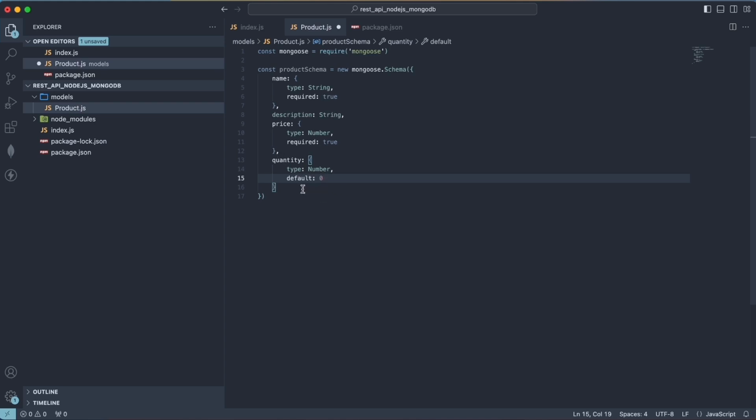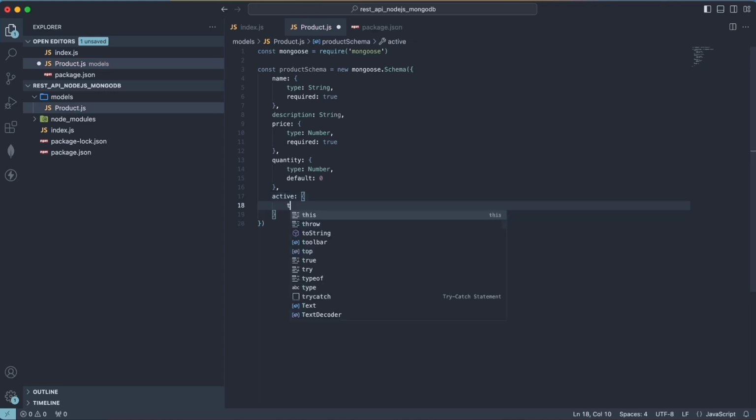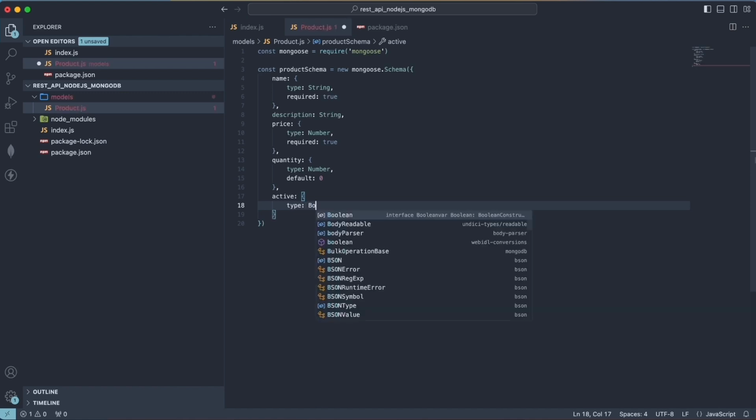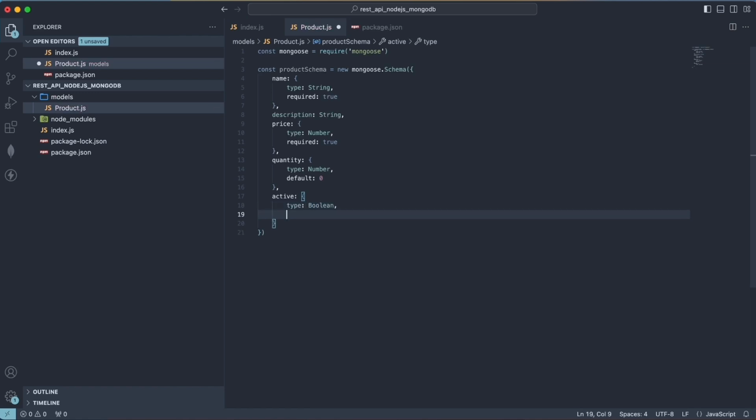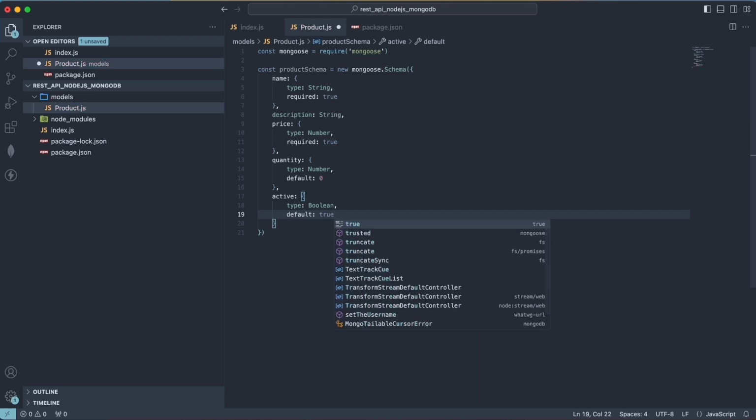Okay, so let's add one more field, and this one is going to be the active field, if we're still working with this product or not. So this is going to receive an object, and the type is going to be a Boolean field. So only true or false, and the default for this field is going to be true. So if we don't pass the active, it's going to be true.